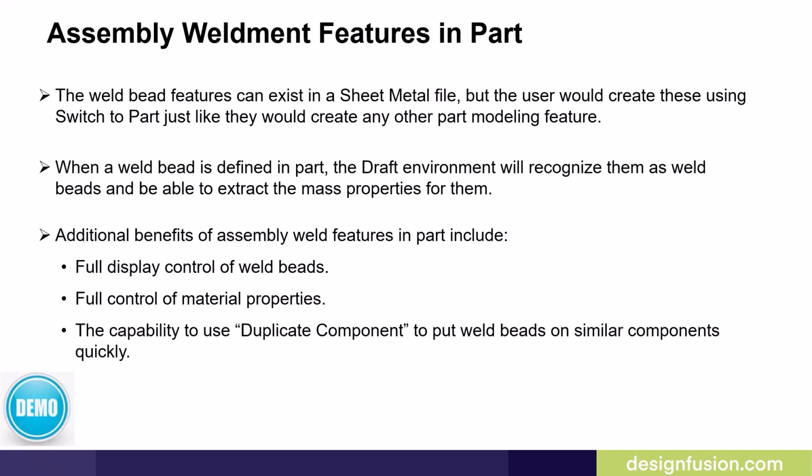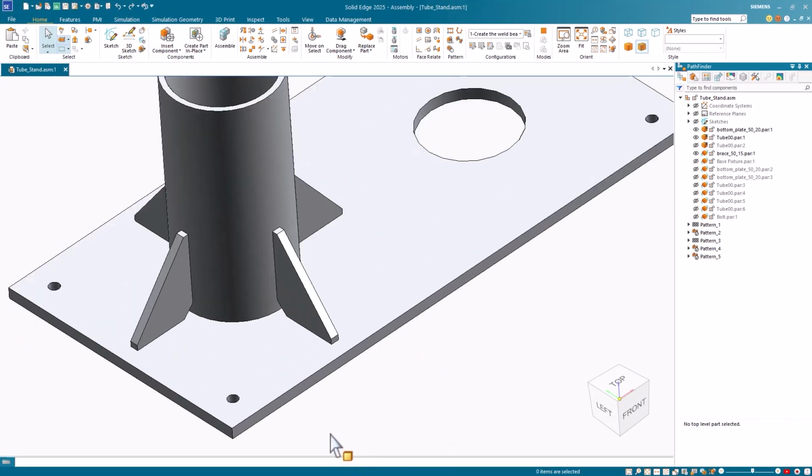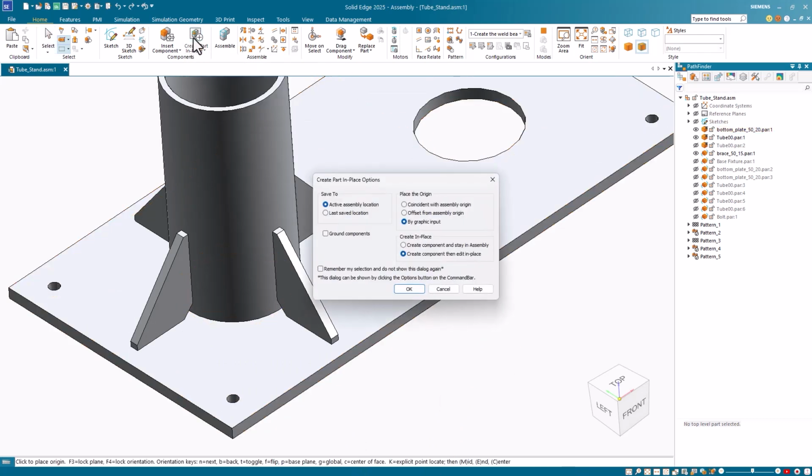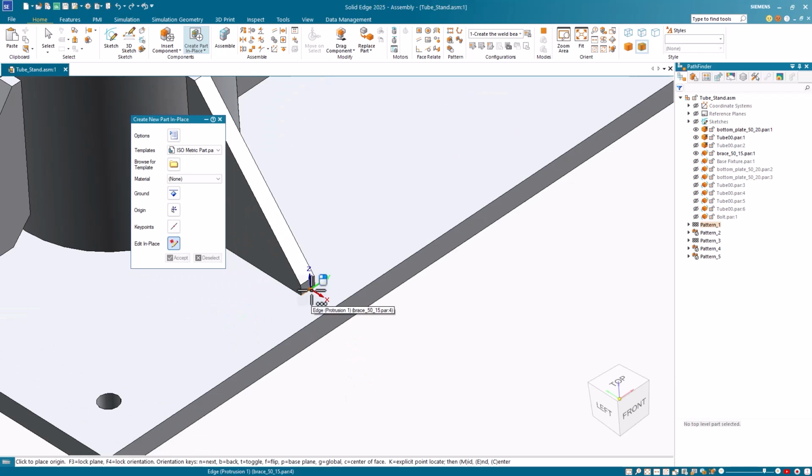Let's have a quick look at this in Solid Edge. I have this small assembly that I'll use to show you how to make weld beads in a separate part file. I start by selecting the Create Part in Place command. I'll use the bigraphic input option to define the origin of the weld bead part. On the key point filter, I'll select the midpoint option and place the origin of the part at the midpoint of the brace.